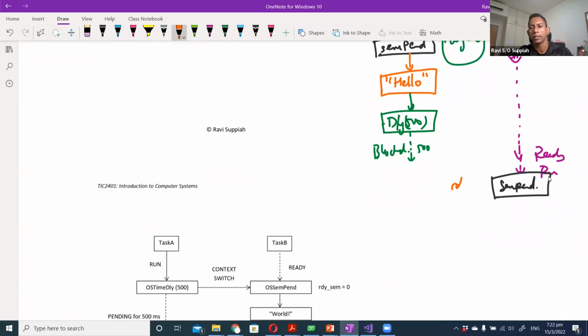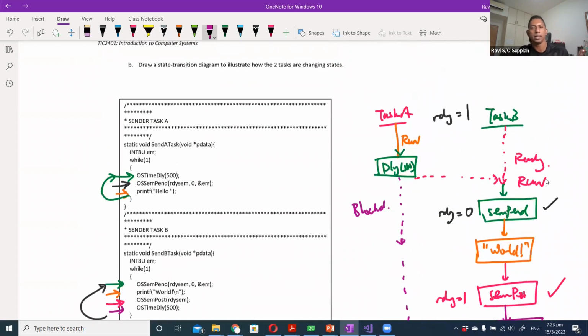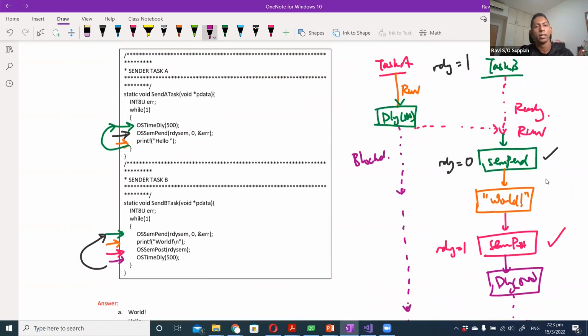So the ready semaphore value is 0, so this was not going to be successful. So you will go to a block state, waiting for the semaphore to be released. Okay, and task A that is currently blocked, eventually it will come out of the block state. When it comes out of the block state, since task B is ready, since it is a higher priority, once it comes out of the delay, it comes back to this sempen again.